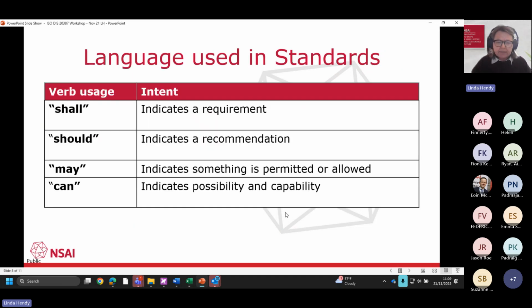And when you're reading a standard, I think it's important to be aware of the verb usage and what it means. They all have intent and different meanings. Shall indicates a requirement, should indicates a recommendation. And you might say, well, okay, so what? What's the difference? But if you wish to claim compliance with the standard, you have to meet all the shall statements. So the shall statements are very important. The shoulds are more advisory, and may and can indicate permission or capability. So it's important to bear that in mind when you're reading through the standard.